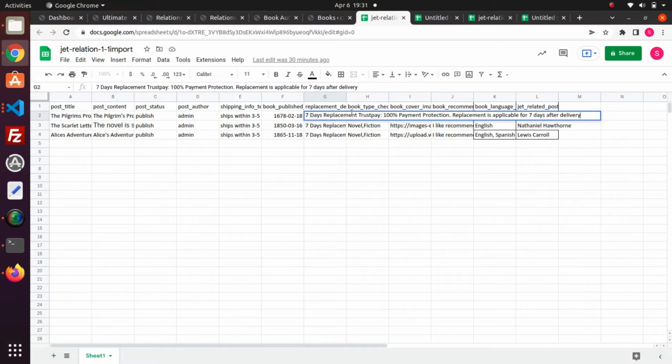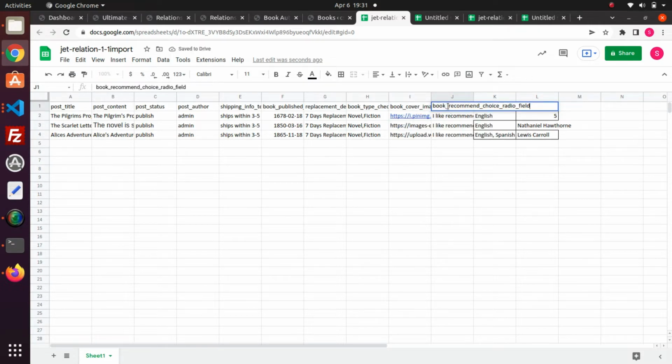For the book type checkbox field, all books fall in the fiction and novel category, so I specified both in a comma separator. In the book cover image media field, I have given the image URL. The URL can be your WordPress media URL or any publicly accessible external URL. In the book recommend choice radio field, I have mentioned the radio field value. I like recommending this book to select. In the book language select field, I have mentioned the available language editions of the book. I have specified multiple values in comma separator.